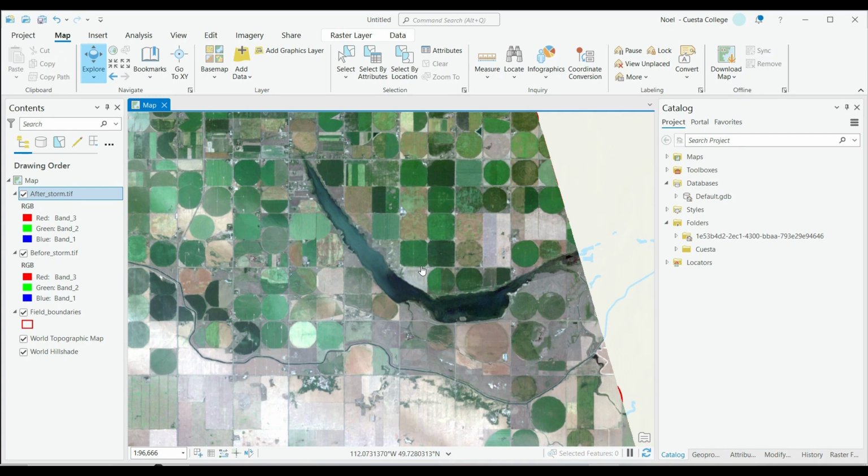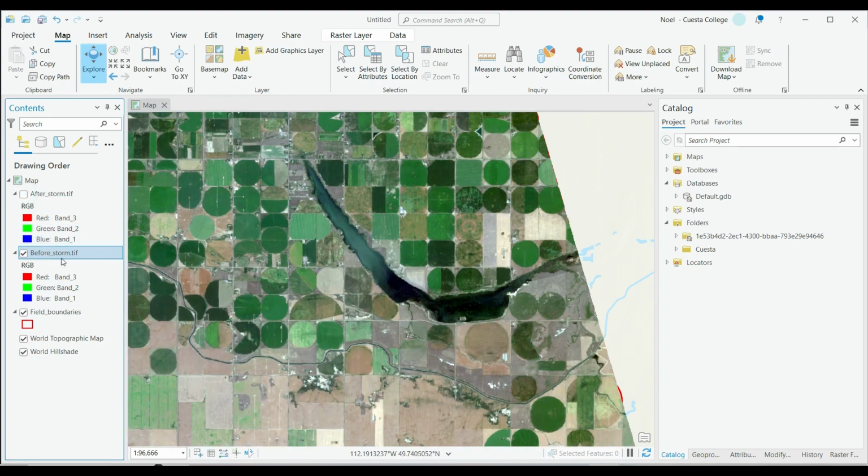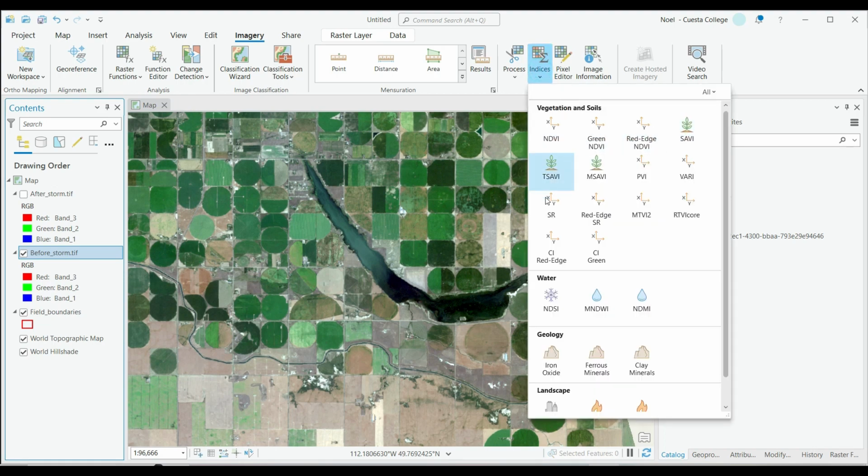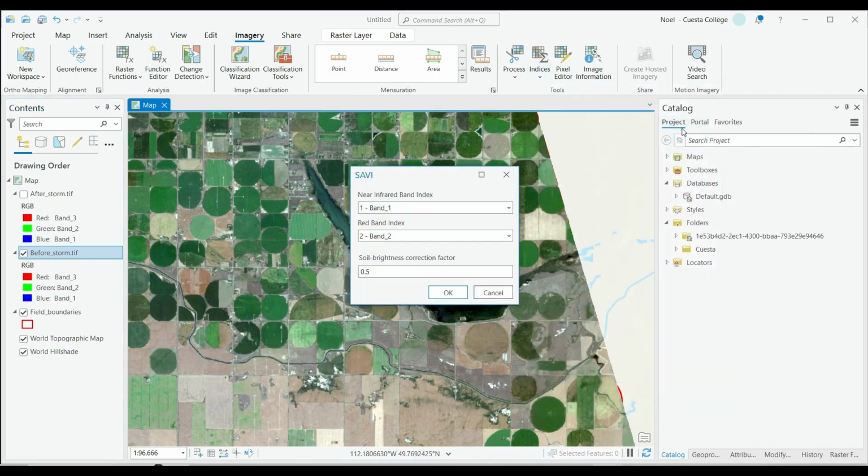And so to apply the SAVI index, we want to make sure the before storm is selected, and let's just uncheck the after storm. And then on the ribbon on the imagery tab in the tools group, navigate to tools and then click indices. So in the indices pane, select the SAVI, and there are a ton of different indices analysis you can use in ArcGIS Pro, but for today we're just going to do SAVI. And if you hover over it, it'll share some information about the analysis, the index rather. So go ahead and click that.